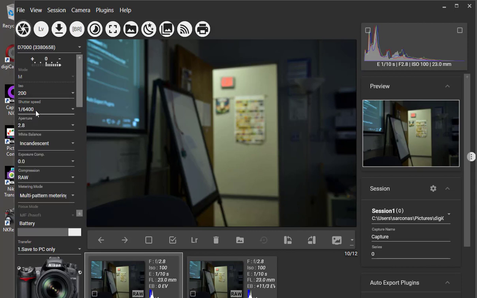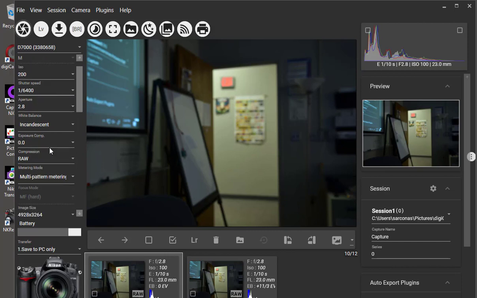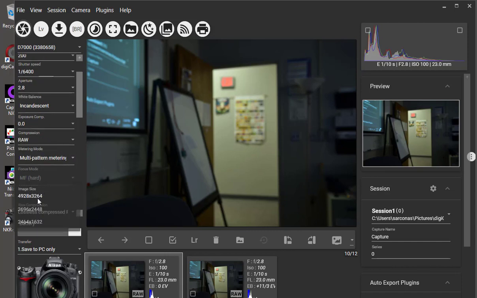You'll never be able to shoot a video with a camera like this at 1/6400th of a second. It just can't even process that kind of data. Even the video there is 30 frames a second, so it's not anything amazing. I'm shooting with RAW. Here's my image size.